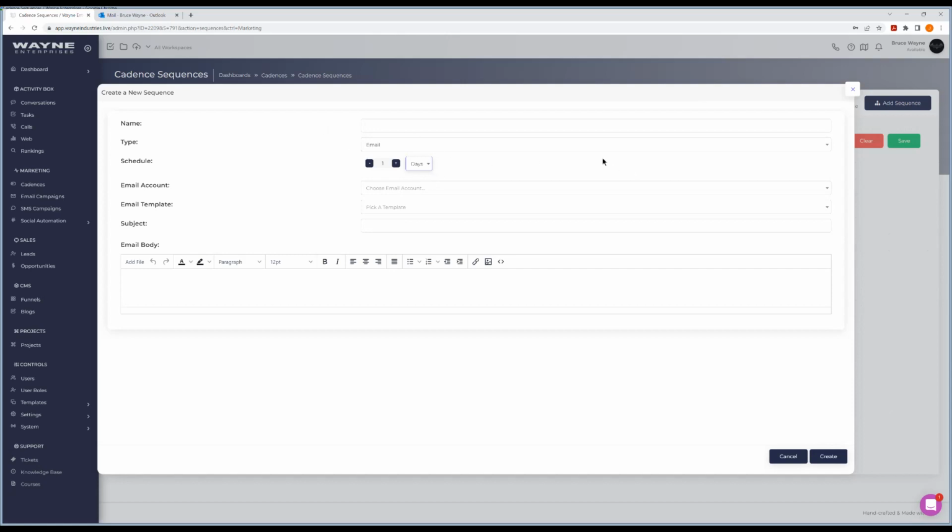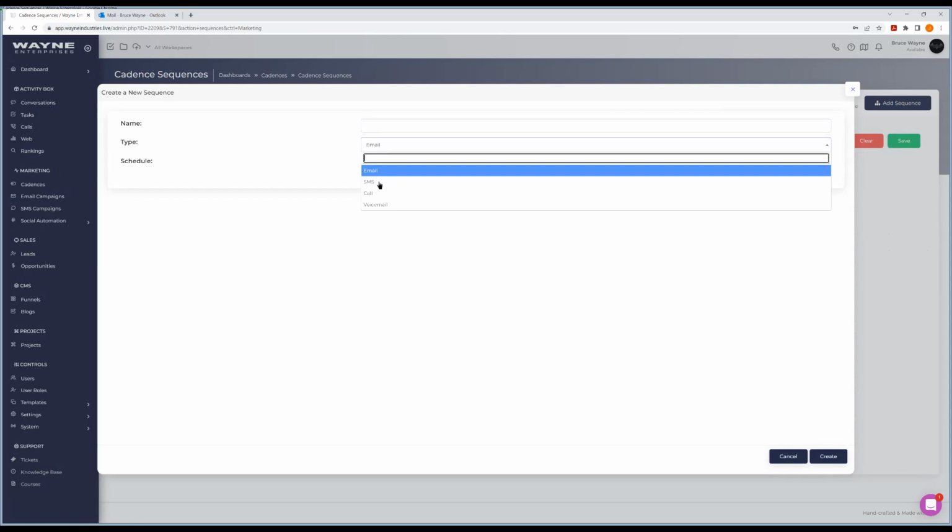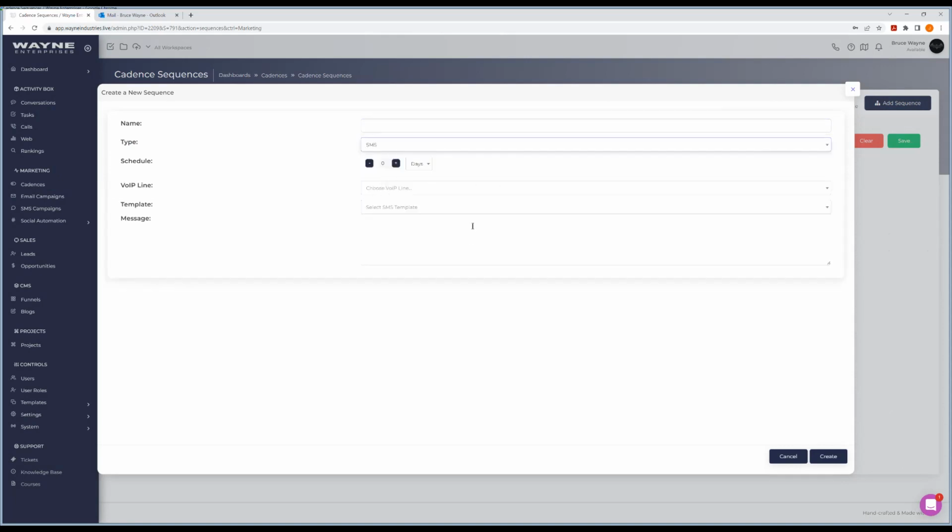And so that's my email type. If I want to set a different type, so if I want to do SMS, same thing. I choose a VoIP line, SMS template, my message if I choose to, and my sequence there.